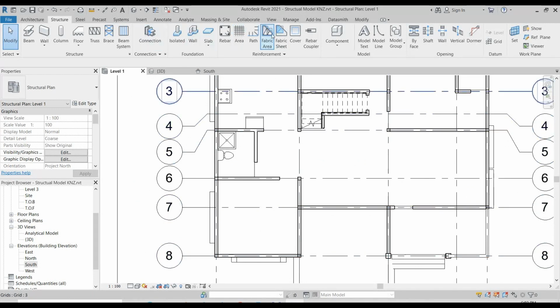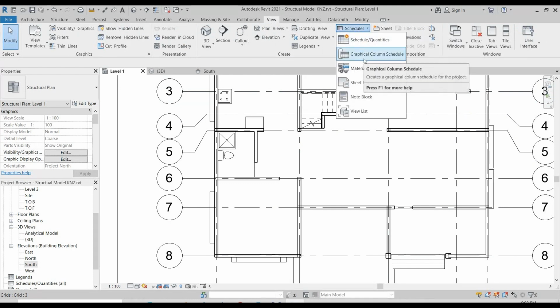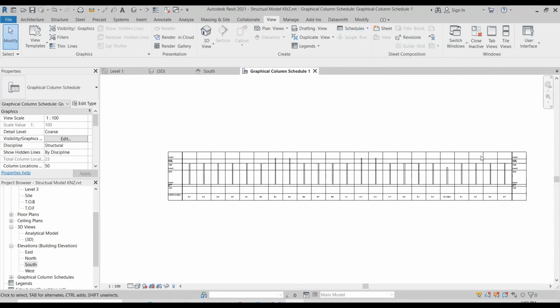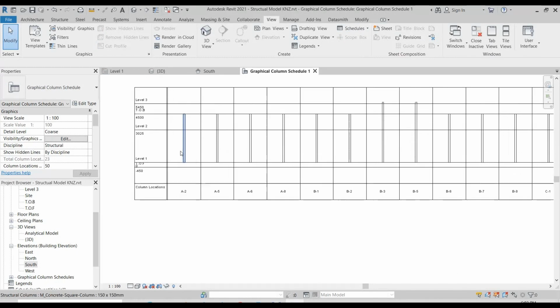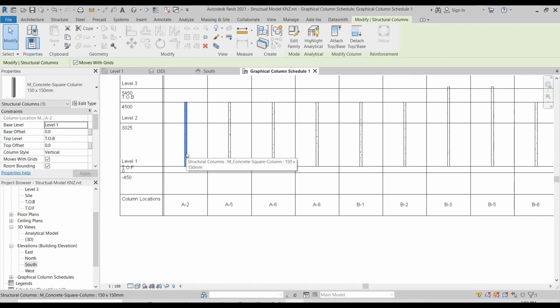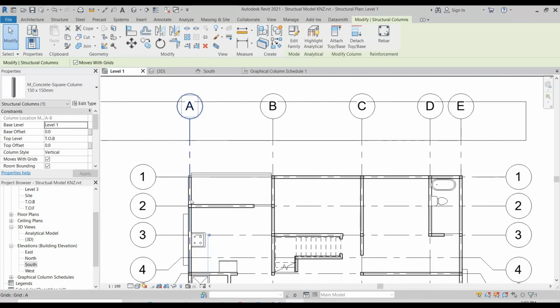Now to set up our schedule, let's go to view, click schedule, and now let's choose graphical column schedule. Once you click that, we have it. It's very simple. That's it. So you can see where each column starts from. From A2, A3, you can see their locations. So A2, that's host level 1. There's no column at A1, but at A2 there's a column.